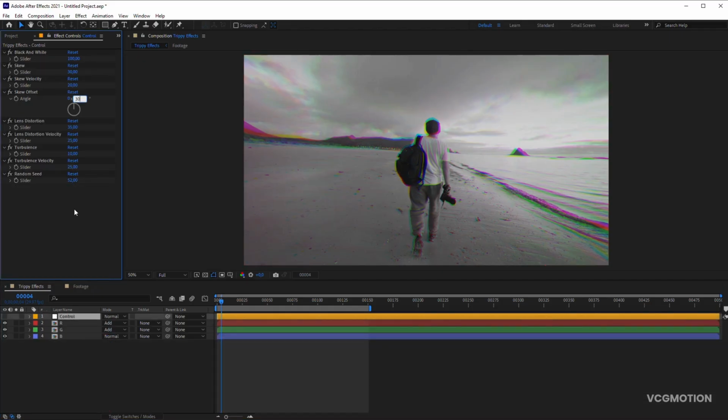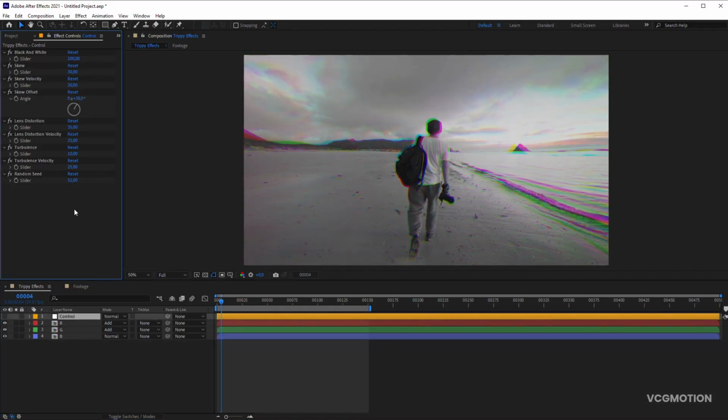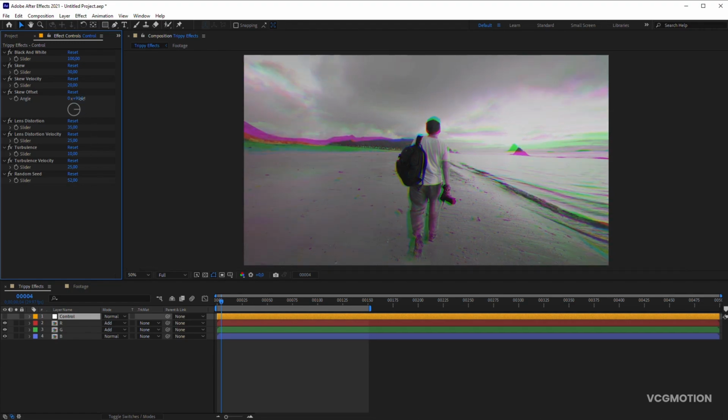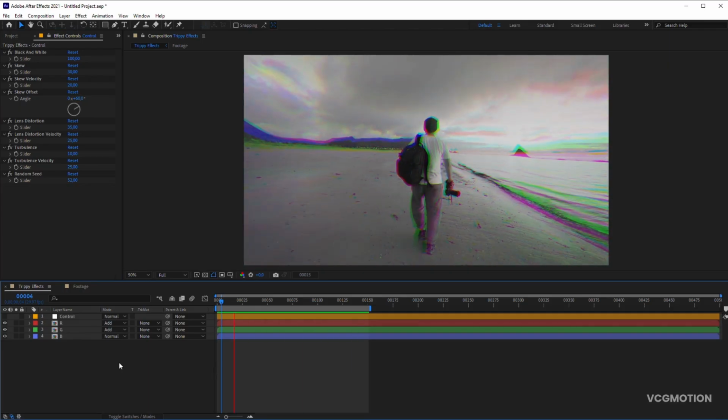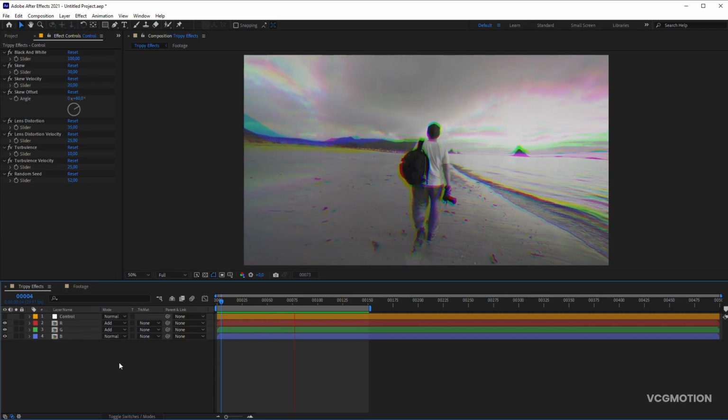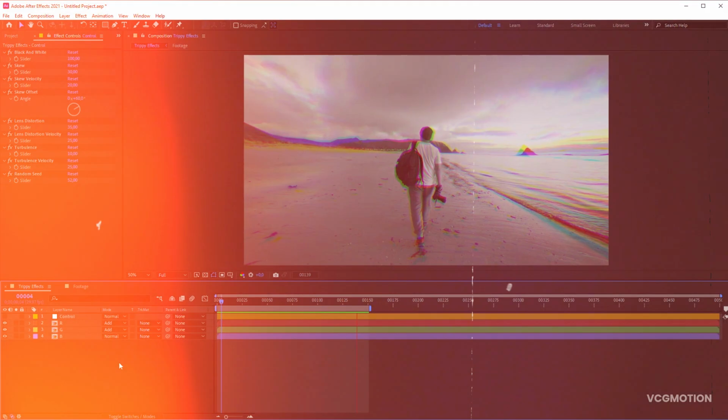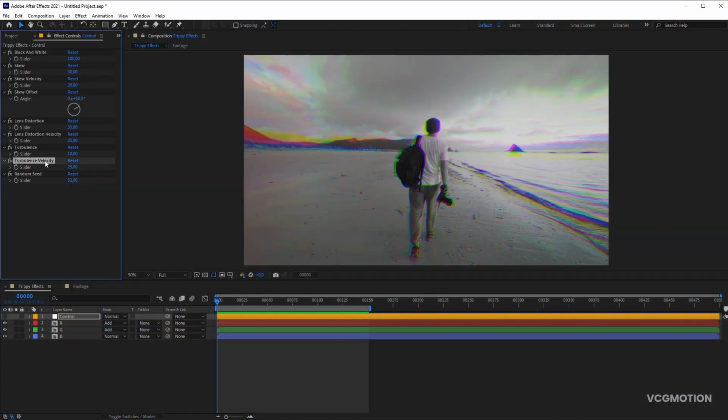Now if we change the skew offset value, we'll start to see even more aberrations because the skew animation is now different for each channel. Let's set it to 60 for now. Looks great! It's time to add more trippy effects.